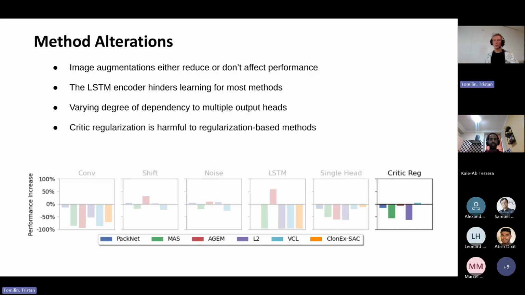And then lastly, we observed that regularizing the critic is harmful for the regularization-based methods. When we regularize the weights, our goal is not to forget previous tasks, so the question is, do we regularize only the critic, only the actor, or both? It turned out that regularizing the critic actually decreases performance. So we should only regularize the actor, as the regularization-based methods had a very high performance decrease otherwise.